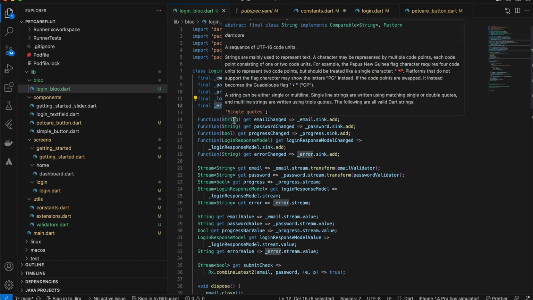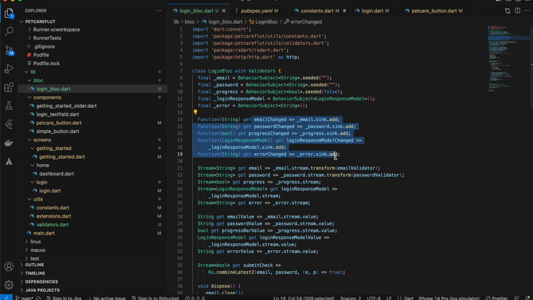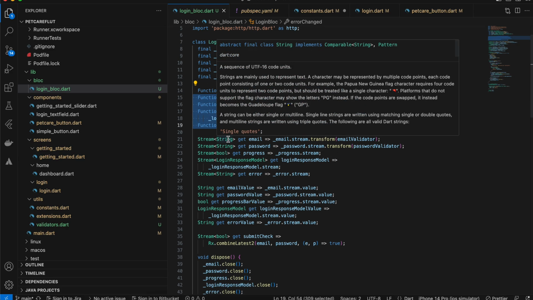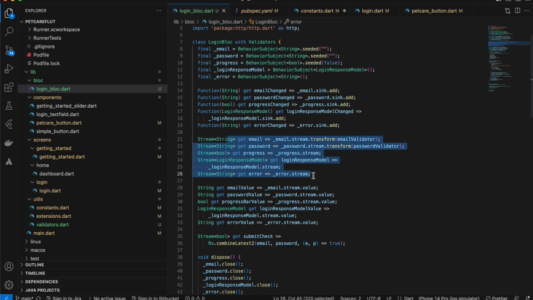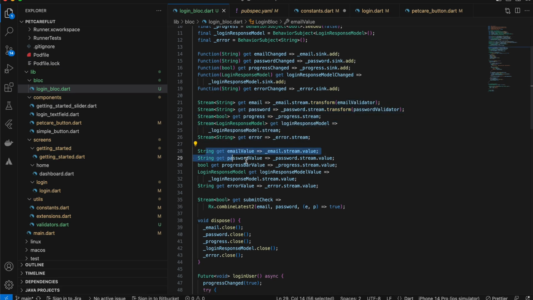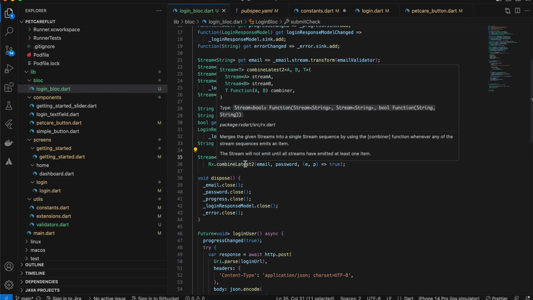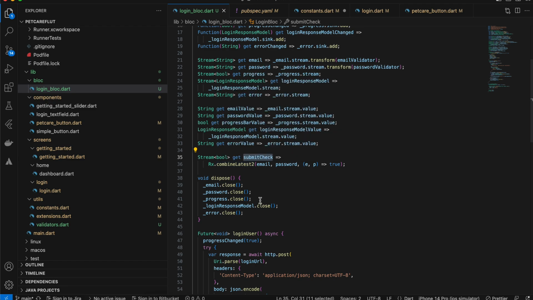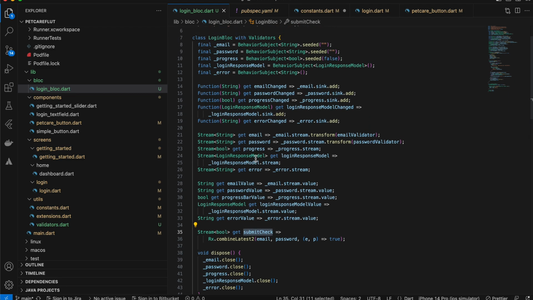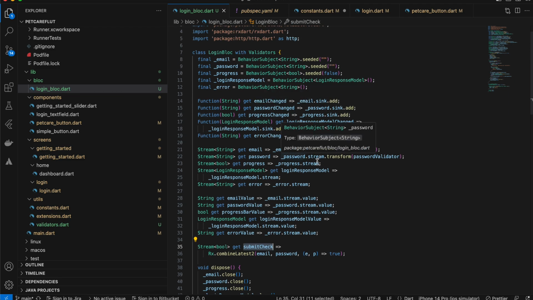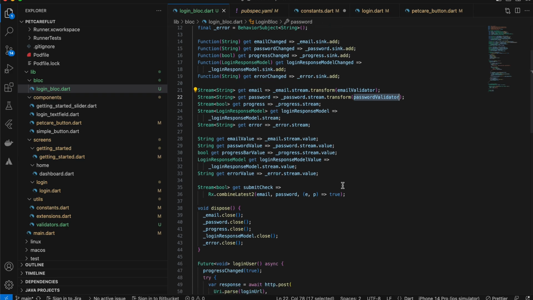Now we need to create functions for the same, which I have added over here. Then we need a stream of responses for each and every one, which I have added over here, and the actual values, which are over here. Next, I have combined streams. I have not really used this, I think I forgot to use this, but this is for checking. Suppose you want to make the button disabled until the email and password are properly entered, you can use this submit check. And I have also added this validator as well. So these are email and password validators.